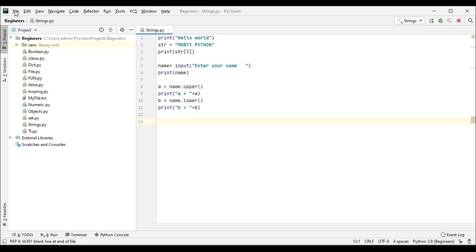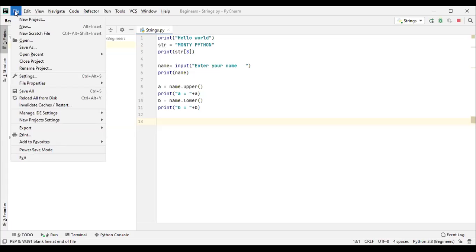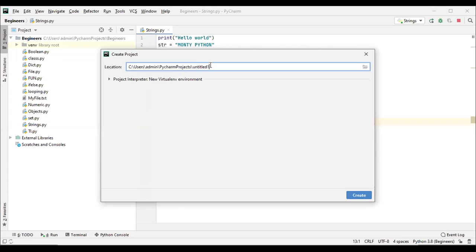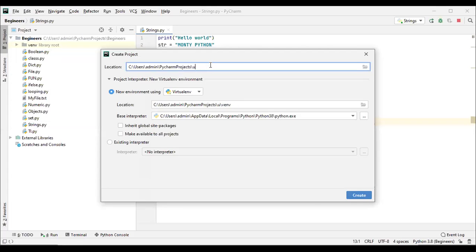If you want to create a new file, you should go to File, New Project, and then give one name. For example, I'm going to give the name hello. See here, the location will be like this, where PyCharm is stored. We have set the path and mentioned the destination while installing PyCharm. Okay, the next one is the base interpreter. The interpreter is nothing but python.exe, which means the Python language is used as the interpreter over here.